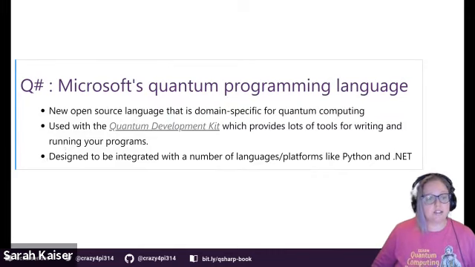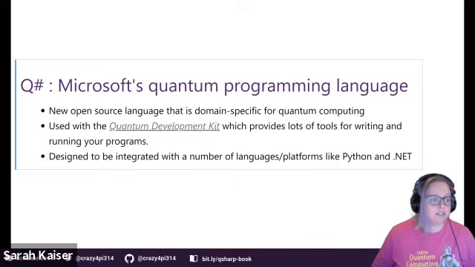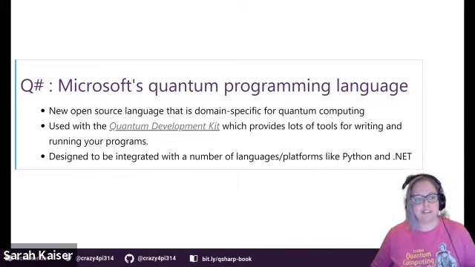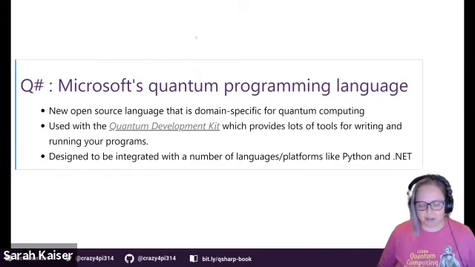And it's designed to be integrated with a number of different languages and platforms. So honestly, I spend most of my time using Q# from Python, given that I am primarily a Python developer.